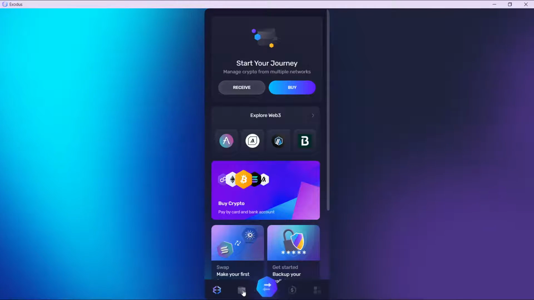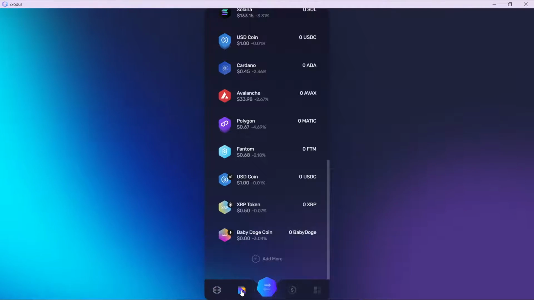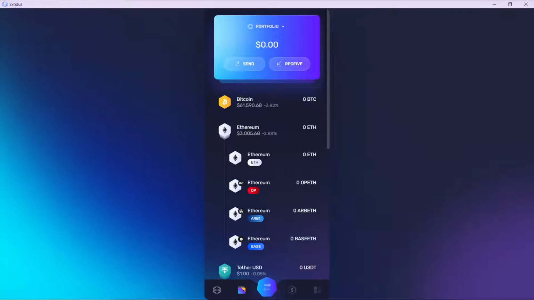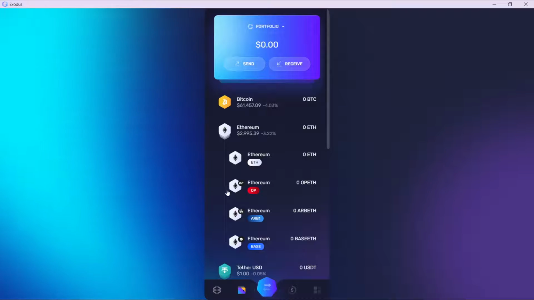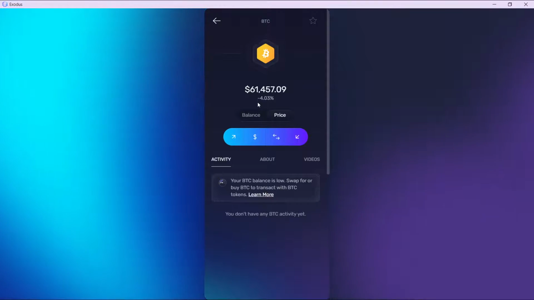You're going to find this wallet icon, which is the second icon from your homepage. Click on that and it's going to take you to this window where you have a list of your assets, which is known as your portfolio. So go ahead and select Bitcoin from this window. Bitcoin is always on default, so you have no problem searching for Bitcoin.